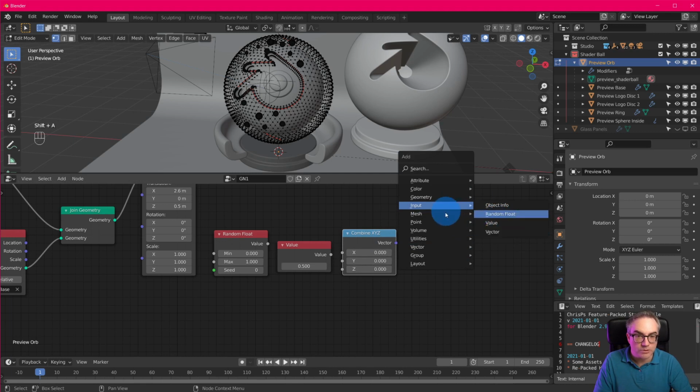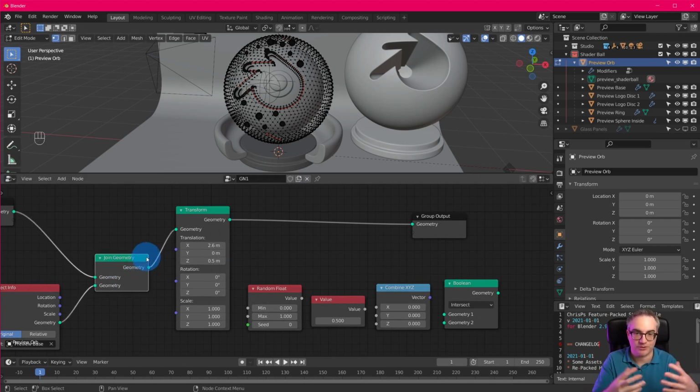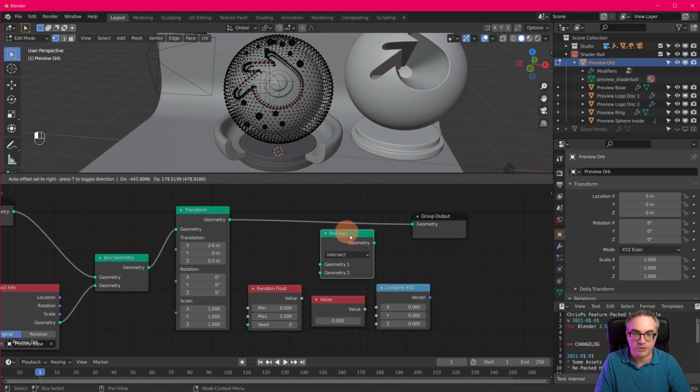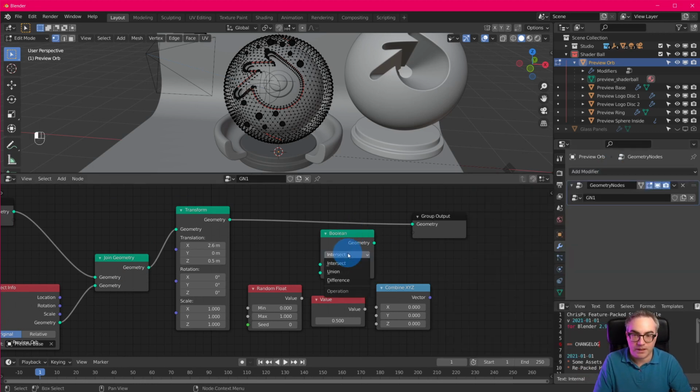What else do we have? Vector. Okay, then we have mesh. Boolean. Okay, cool. So now this is getting very interesting. Here we joined two mesh infos, geometry, right? We could also use Boolean, which is just like the Boolean modifier that you can add to any object here. And it takes the method or the operation. You can intersect, union or difference. And of course you need two different types of geometry.